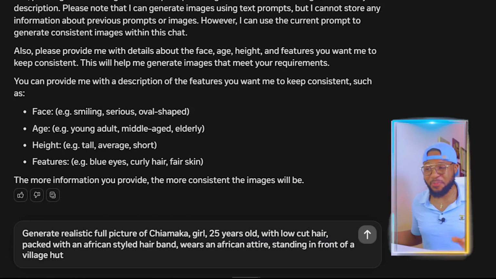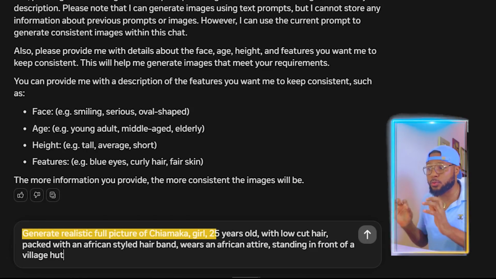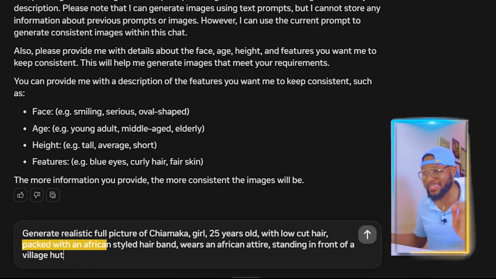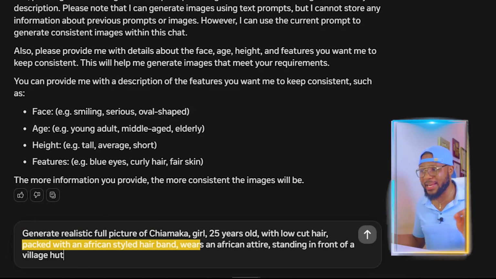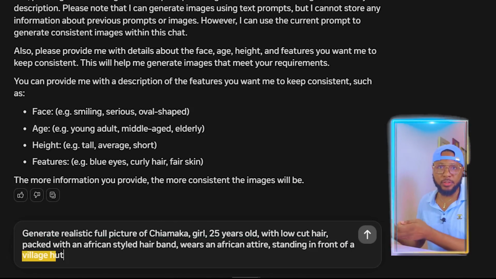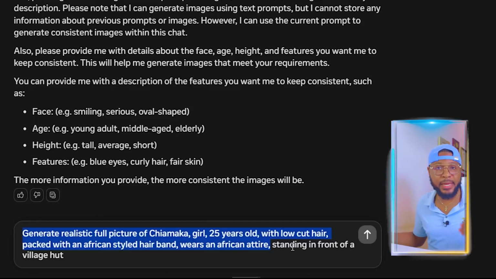All right, so this is what I came up with. Generate realistic full picture of Chiamaka, girl, 25 years old, with low-cut hair, packed with an African-styled hairband. Wears an African attire standing in front of a village hut. Now, this is the base prompt, and this one that I didn't highlight is the only one that I'm going to be changing from time to time.